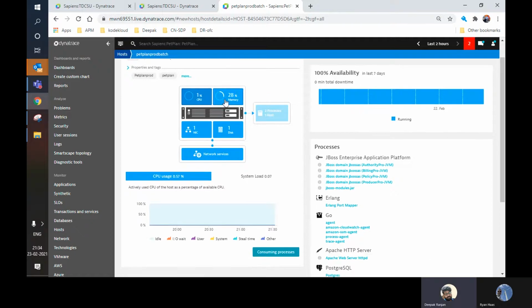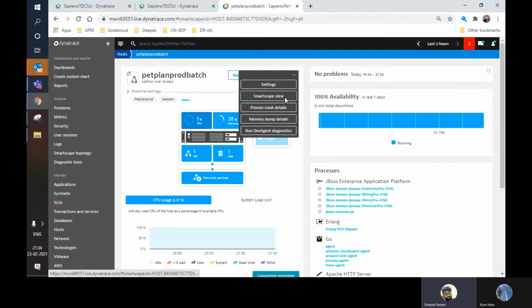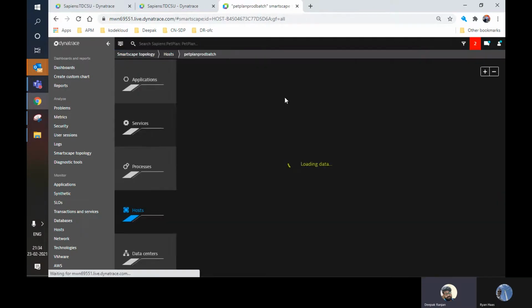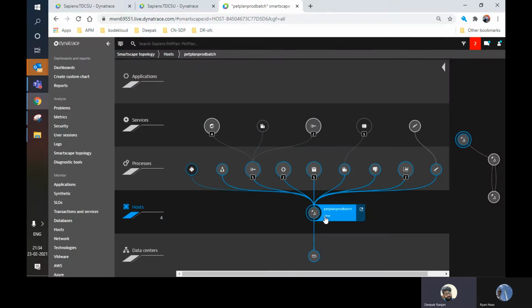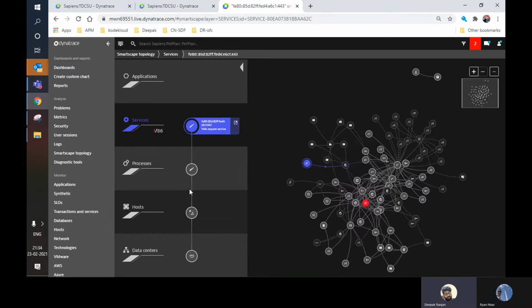along with CPU, memory, disk, and network, all these processes and services as well. If I open the Smartscape view, you can see on this server, this is the pet plan prod batch, it is running this many processes and this many services. So you can see the connectivity.